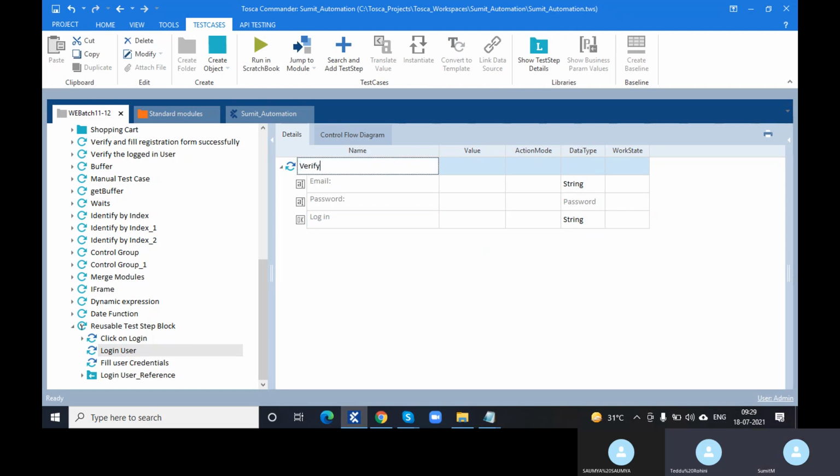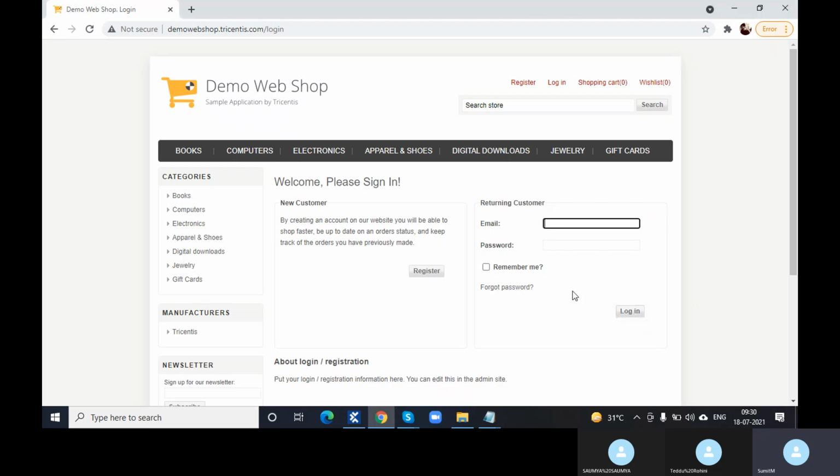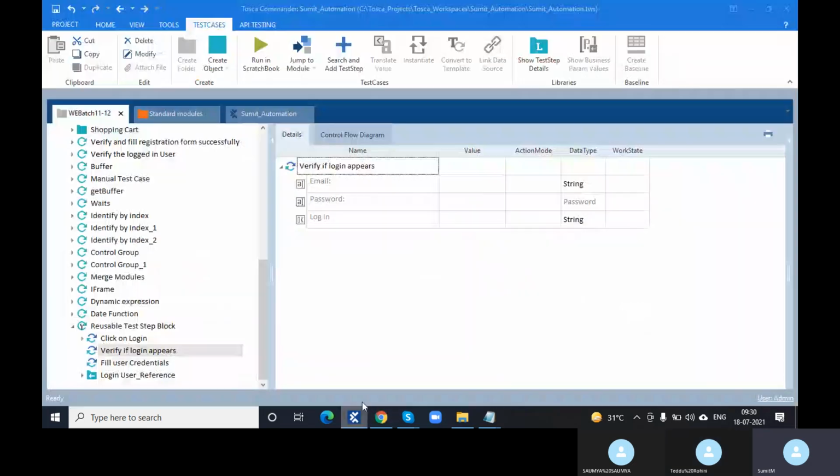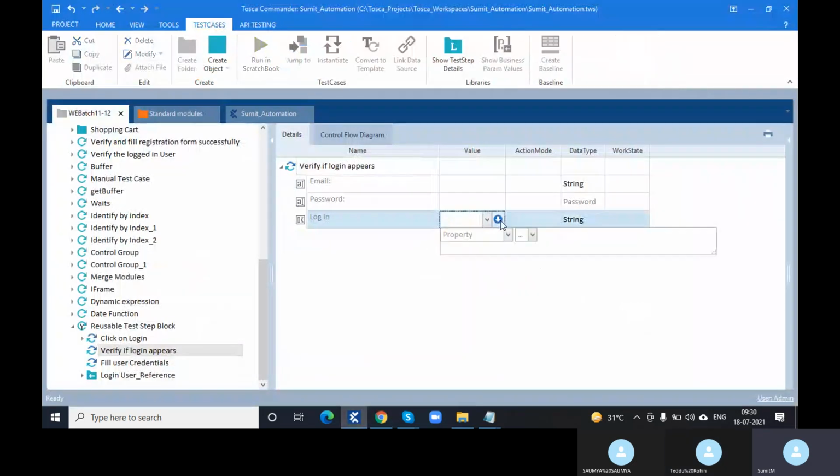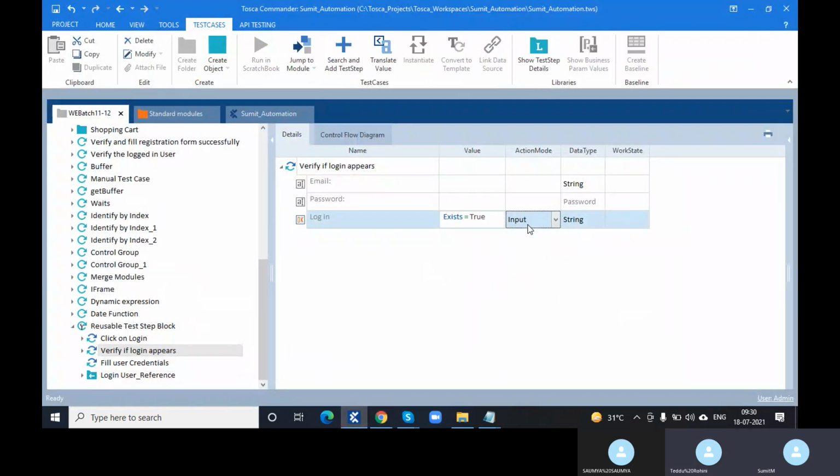So verify if login appears. This is my test case. So how would you do it manually? You will see whether this login is there or not, and then you will pass it. The same way in the automation, what Soumya suggests is to click on exist and set it as true, and then verify.